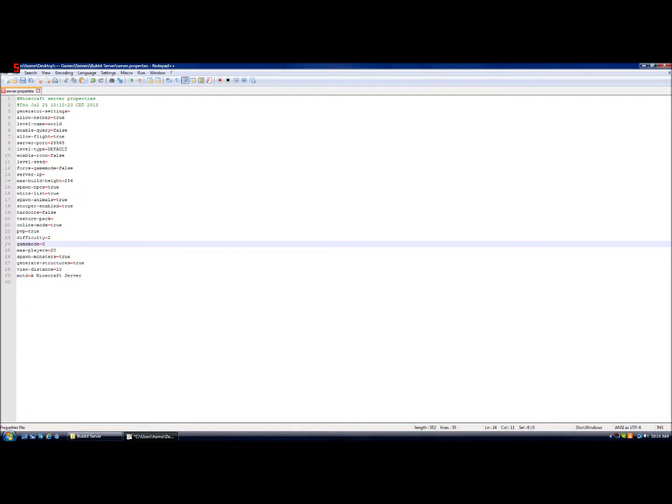Game mode, 0 is survival, 1 is creative, and 2 is adventure. It may seem like survival should be 0 and all that stuff, but, well, guess what? For those Minecraft noobs out there who are really stupid, basically, adventure mode was added in after.